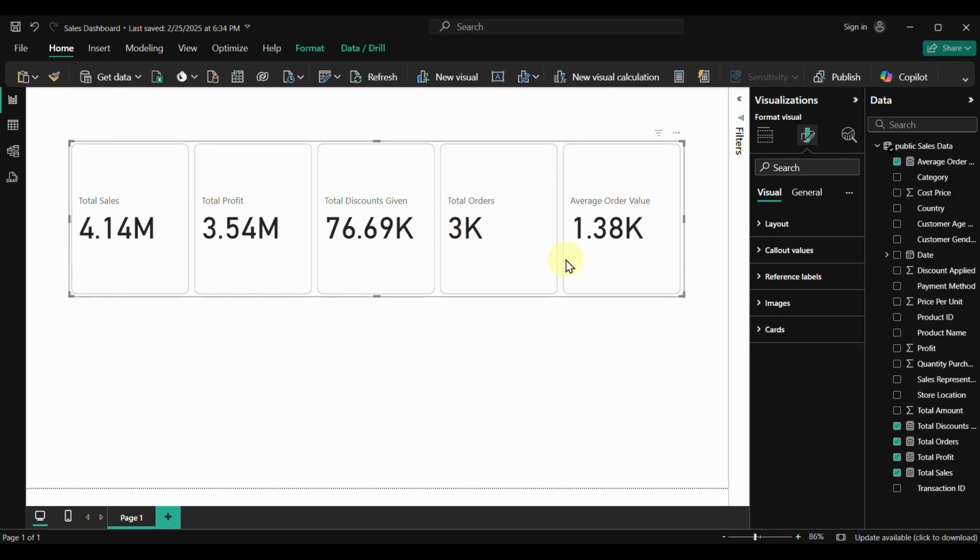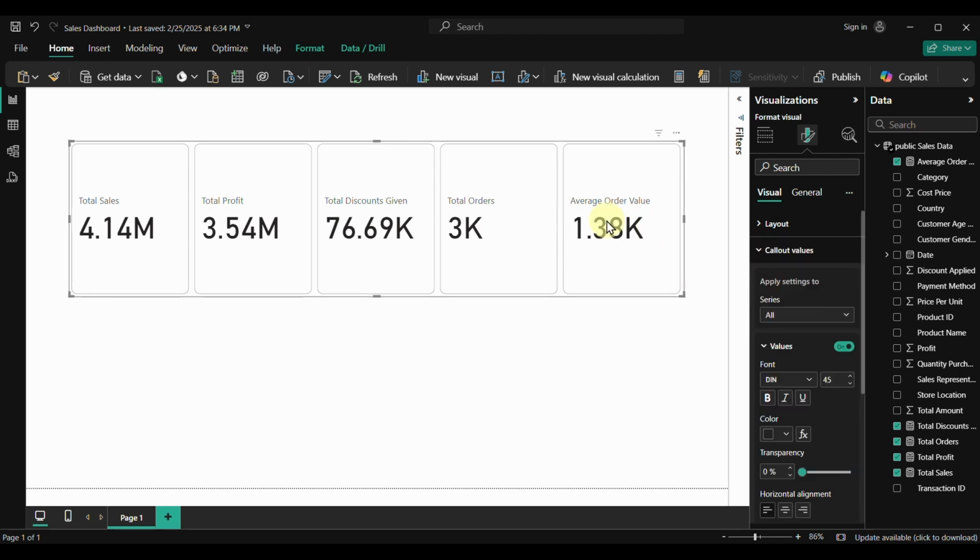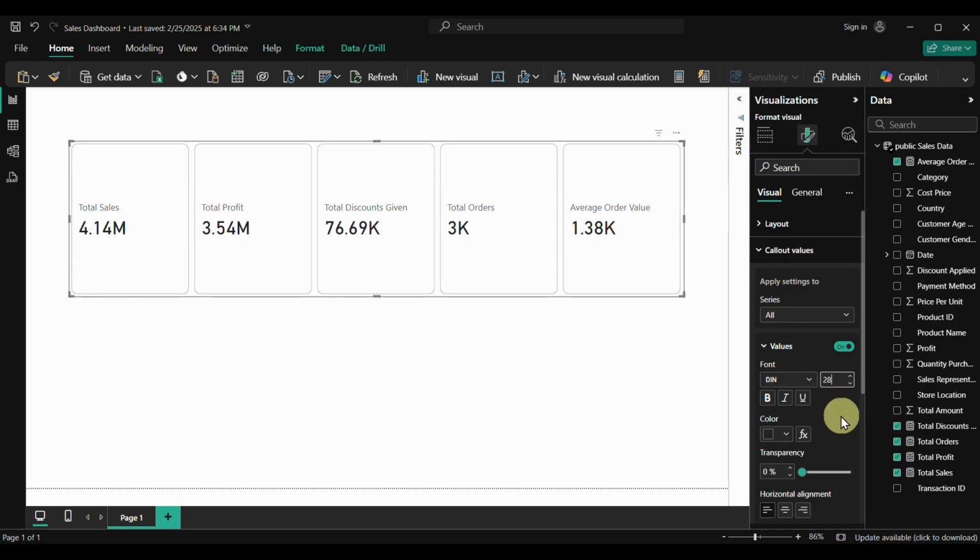So let's close the cards. Let's go back to layout. No, before, let's go to callout value. So now you can see it is all. That means all the cards are selected. If you want to select only one card, you can select. But this modification, we want it to affect all the cards. So for the values, we want it to be 28.